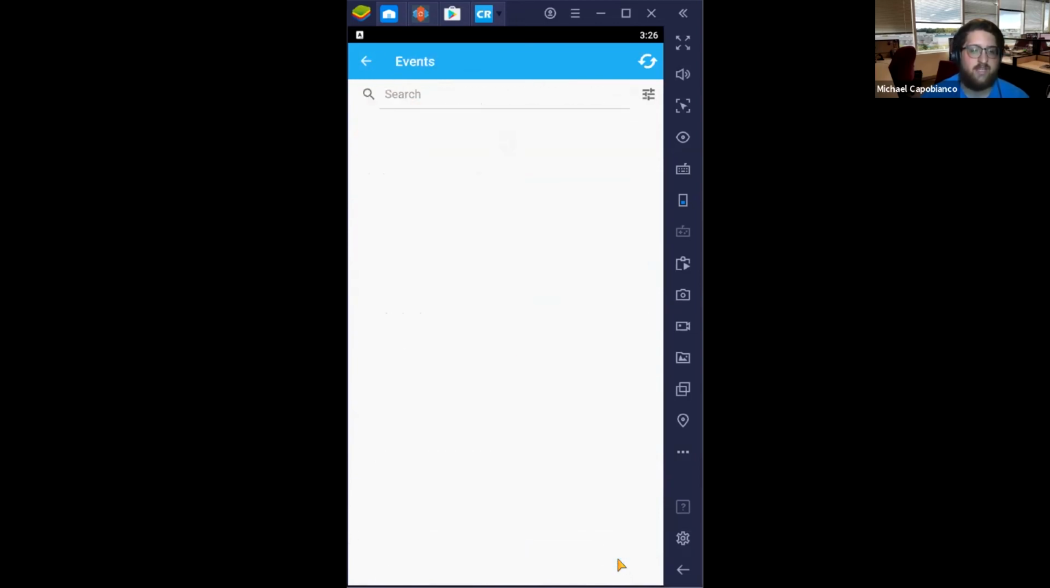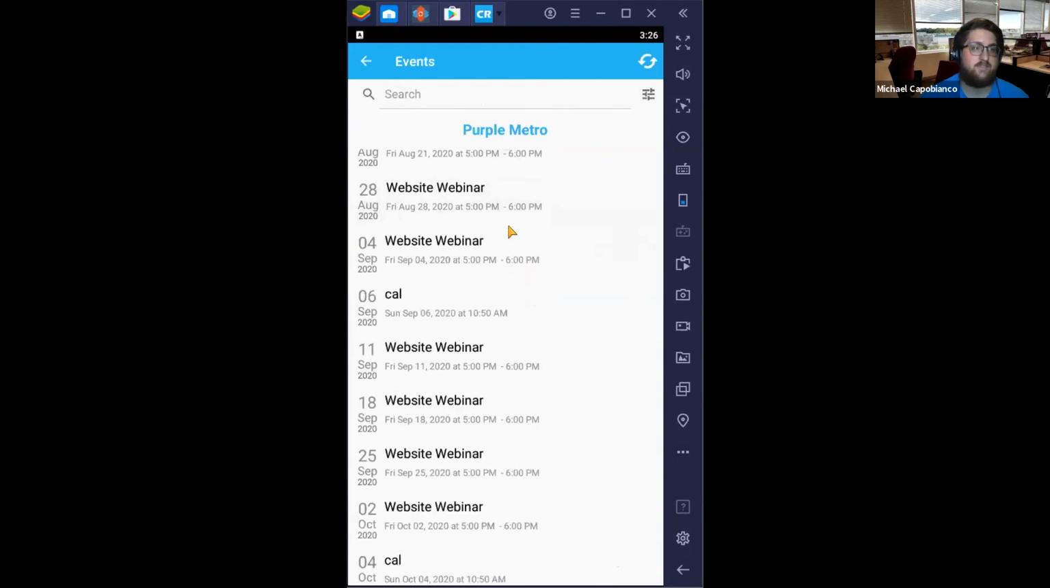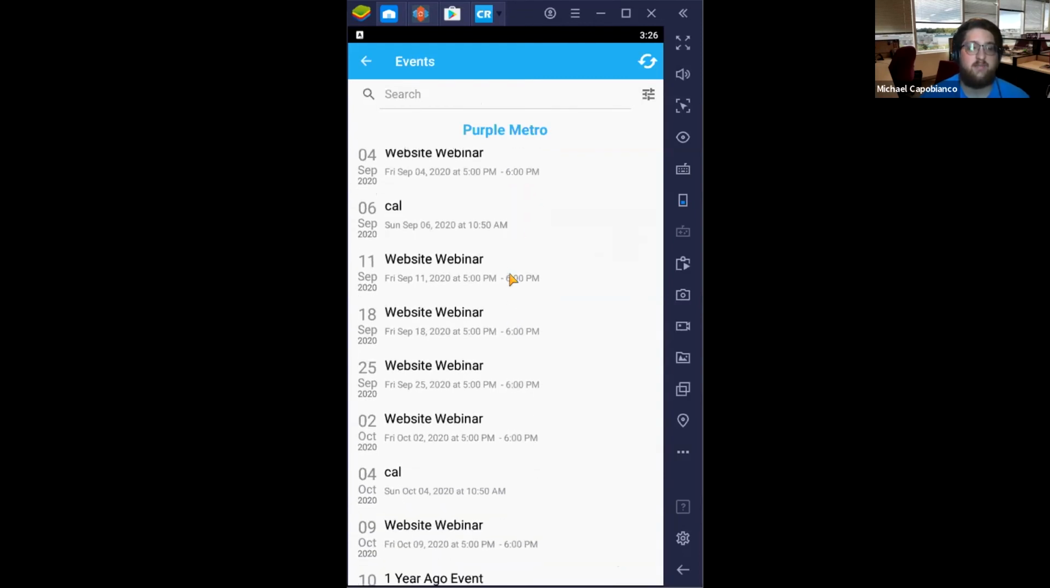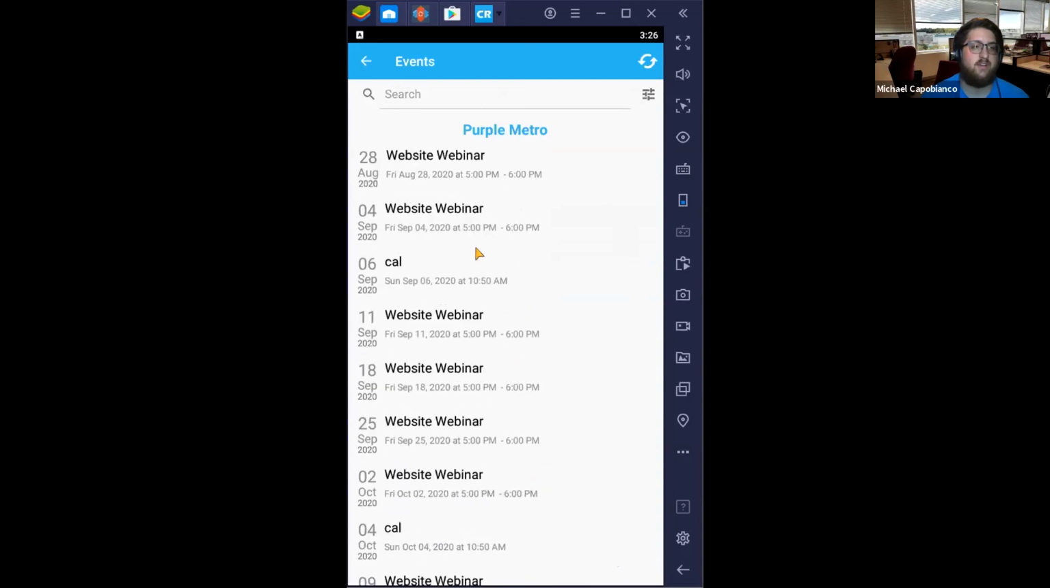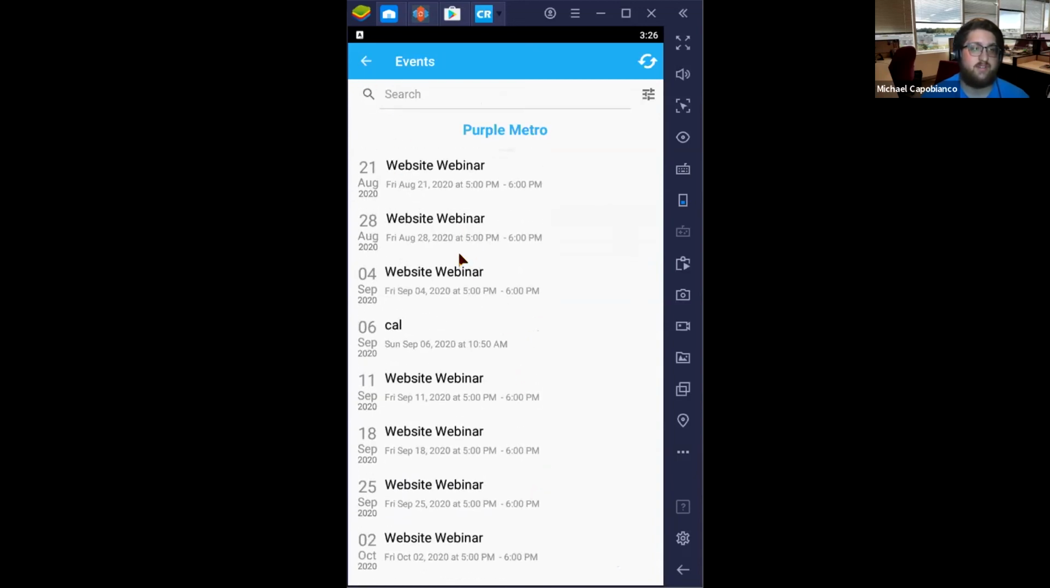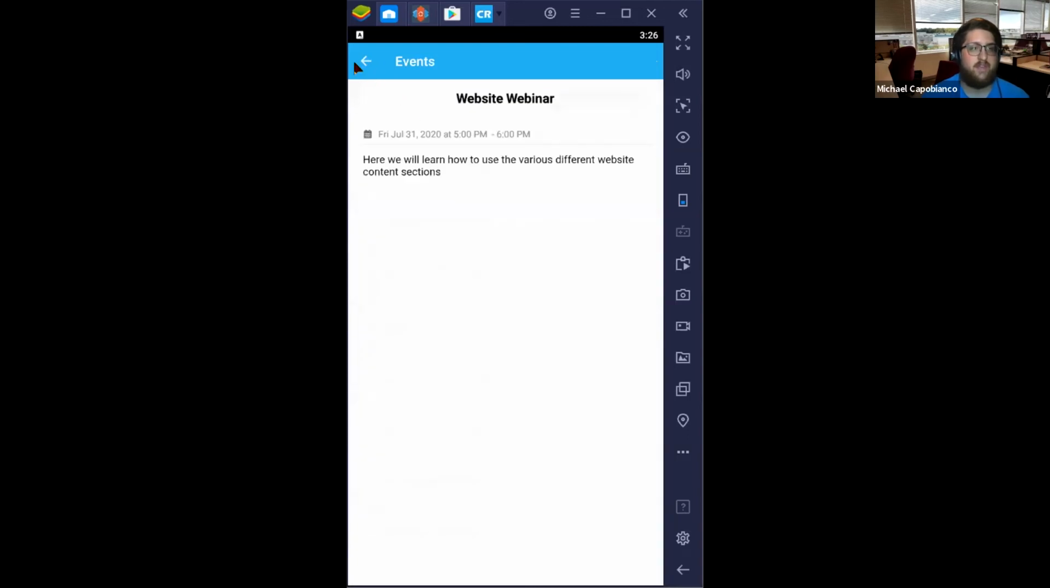Again, we can see all the events, or sorry, this is for the club specifically. You can see all the club events here as well. So if we wanted to see some of their information or attend some of their events, we can do that as well. Clicking on it will bring up that information, and we will be able to register just the same.